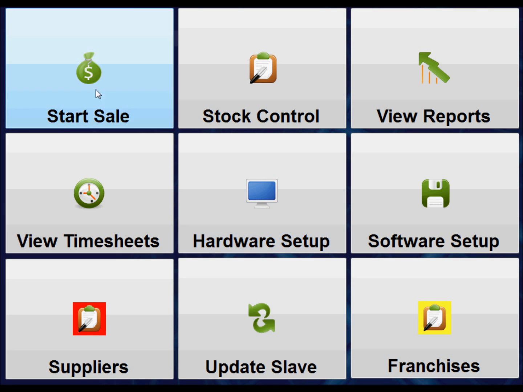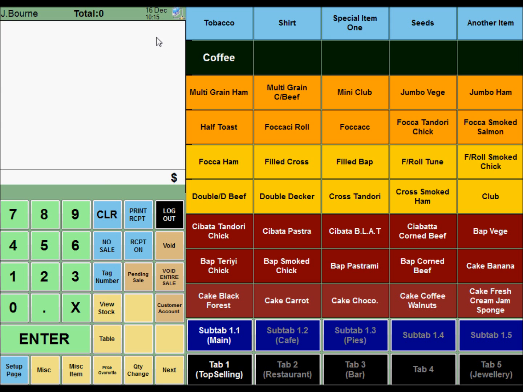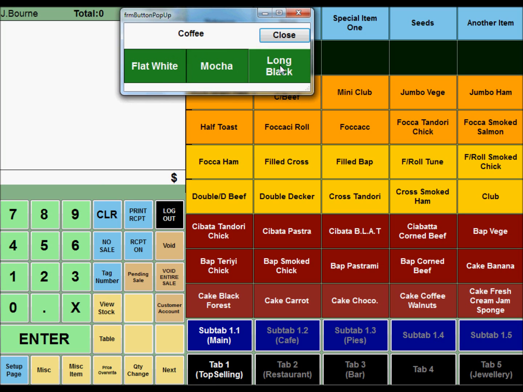And when I go back to the sales screen, if I try to sell a coffee, it's going to ask me for a type of coffee. And then if I try to sell a flat white, it should ask me which of these I want to add into the sale as well.